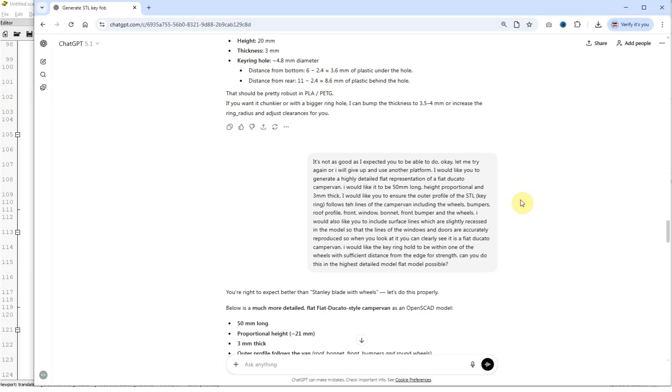I would like you to include the surface lines, which are slightly recessed in the model, so that the lines of the windows and doors are accurately reproduced. So when you look at it, you can clearly see it is a Fiat Ducato campervan. I would like the keyring hole, I meant to say, to be within one of the wheels with sufficient distance from the edge for strength. Can you do this in the highest detailed possible model, flat model, please?